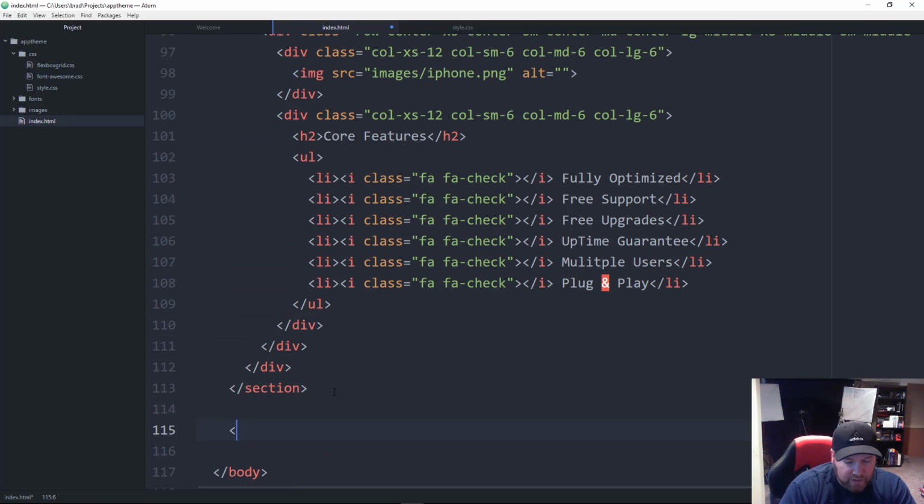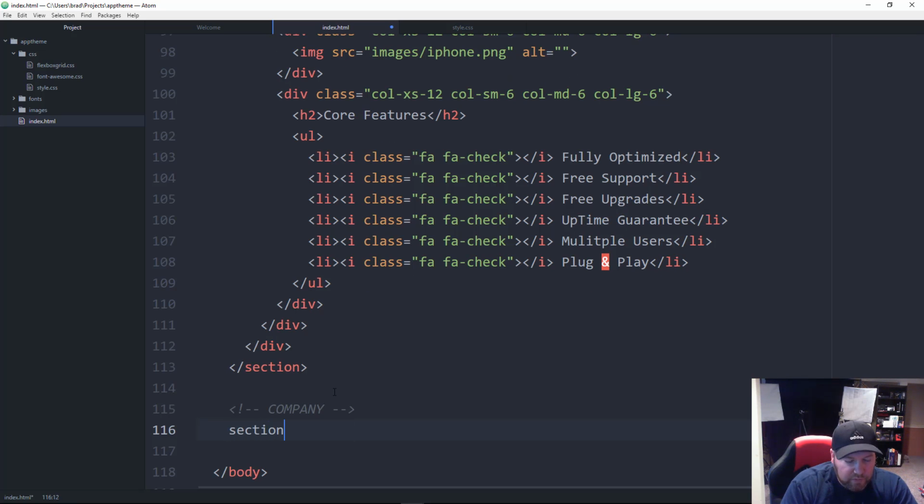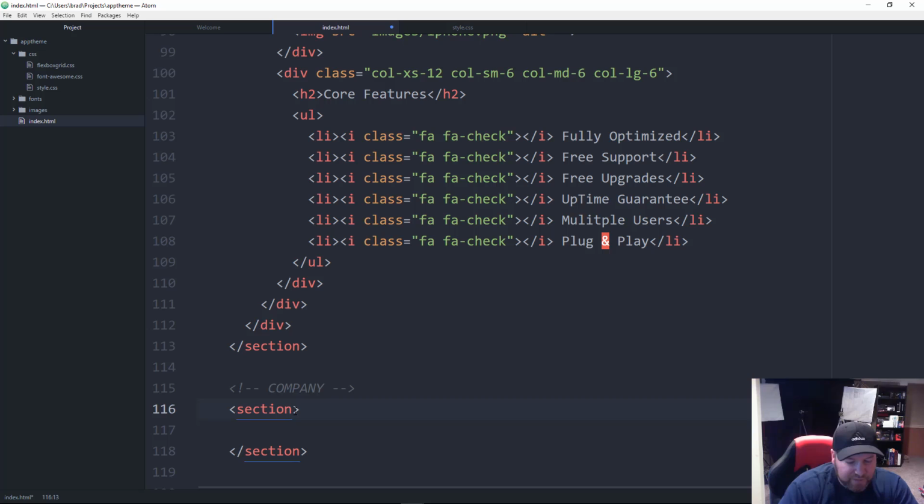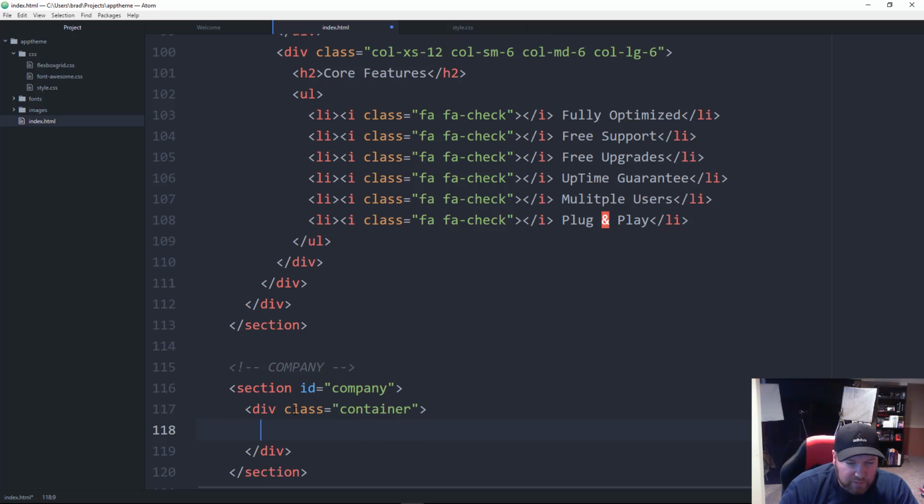So under here, let's say company. Notice how every section has basically the same kind of formatting. That's what you want to do when you're building UIs, is you want kind of like components. You can look at each of these sections as a component that takes in certain attributes. So section ID will be company. And then let's say we want our container. This will be row. Then we'll have our columns.